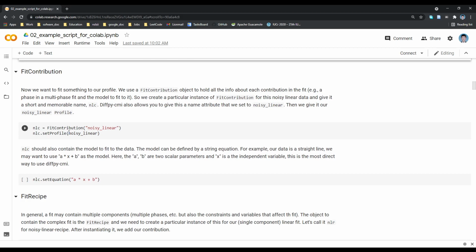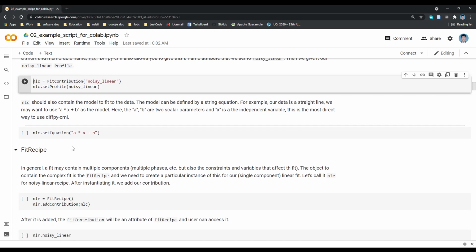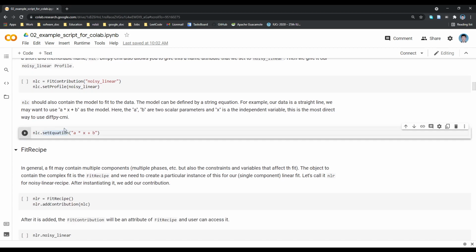So how can we fit the data in the profile? We use a fit contribution object to hold all the information about each contribution in the fit, for example, a phase in a multi-phase fit and a model to fit it. So we create a particular instance of fit contribution for this noisy linear data and give it a short memorable name, NLC. diffpy-cmi also allows you to give this a name attribute that we set to noisy linear. Then we will give it the noisy linear profile. And the NLC should contain the model to fit the data.